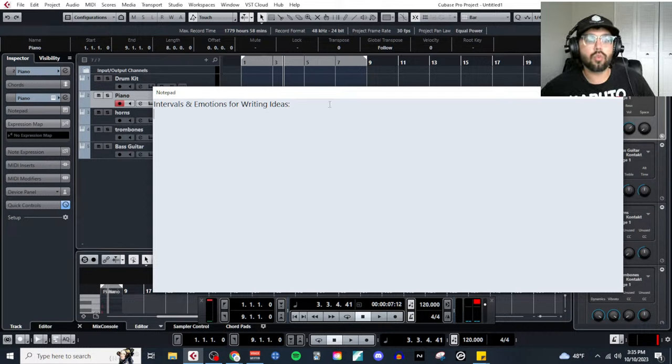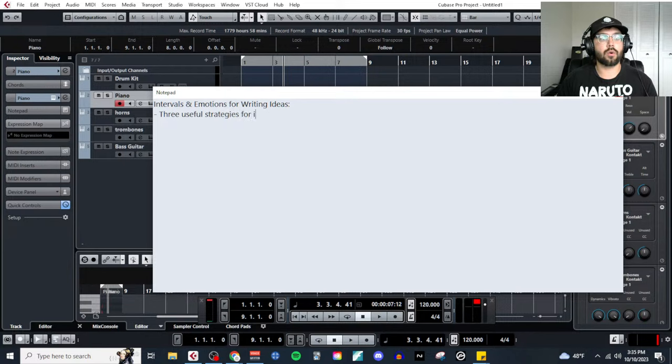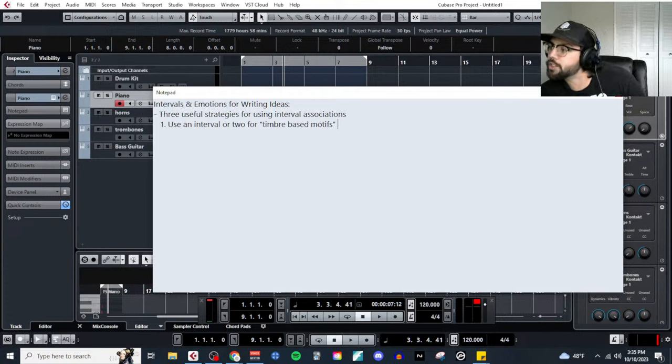Instead, there are three useful strategies I can recommend for applying this. We'll say three useful strategies for using interval associations. All right, so the first one is to use an interval or two for what I like to call timbre-based motifs.